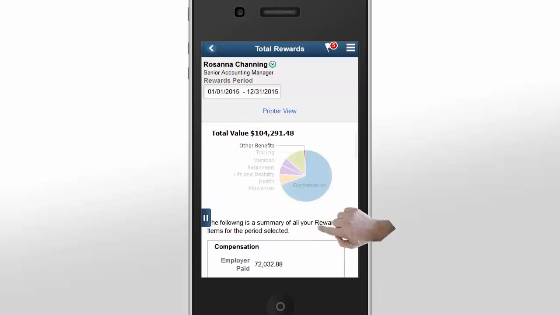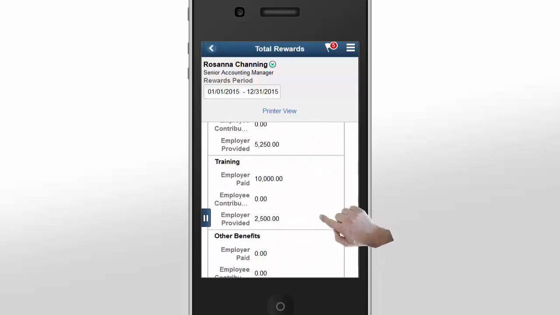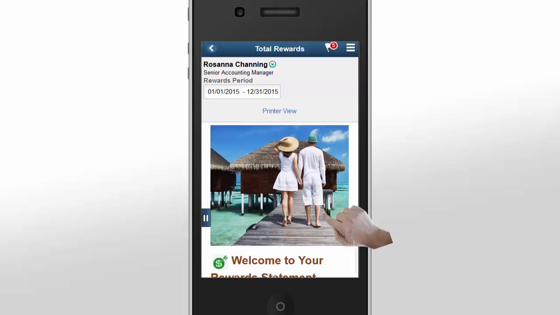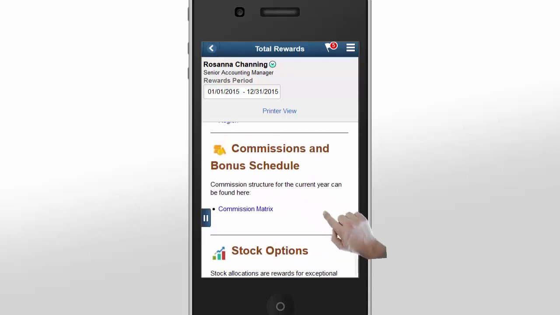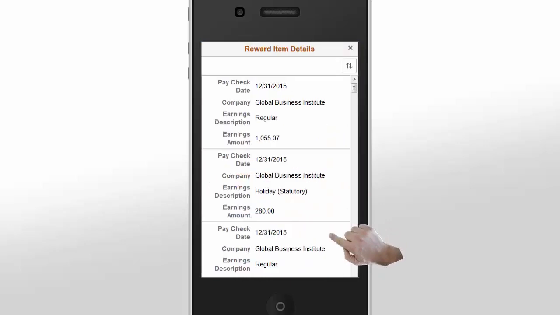Swipe to view the entire section. The text, images, and links that were on the right-hand side when viewed on a larger device will appear below the grid when using a phone. Pull out the left panel to select another section. You can tap an item from a section grid to view all data rows that roll up to that reward item total. This concludes the Fluid Total Rewards feature demonstration.